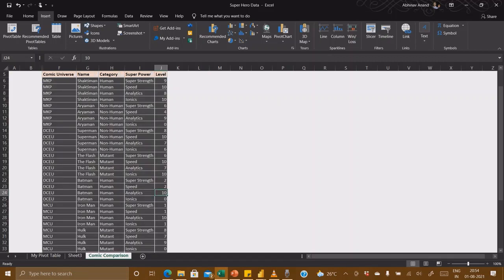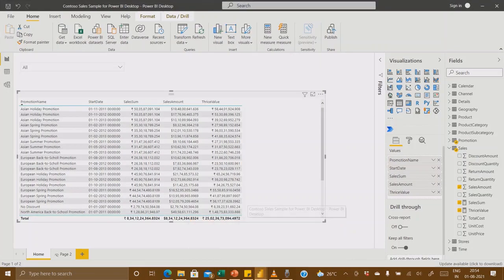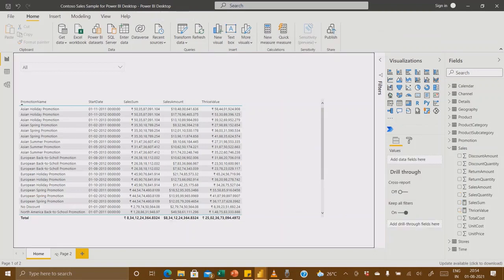This is my table, comic comparison. I will filter out this thing. So let me save this file. Okay. Now let's say we need that data here in our Power BI.